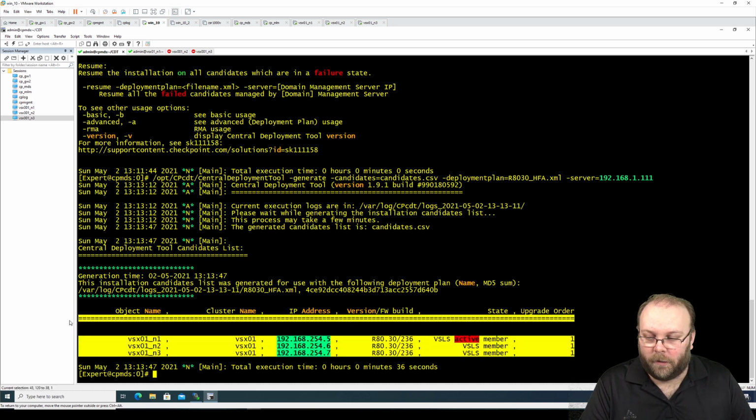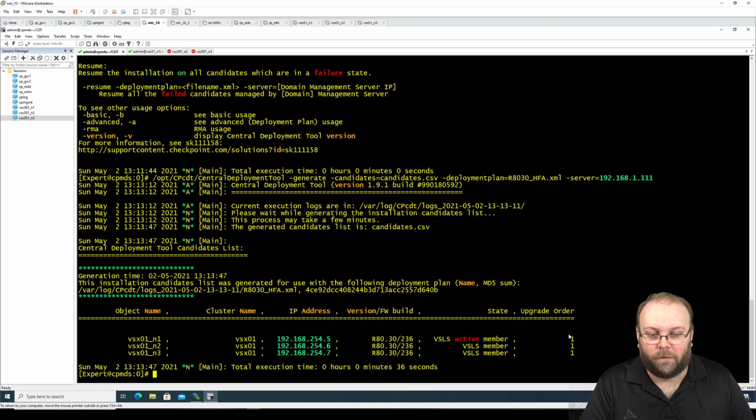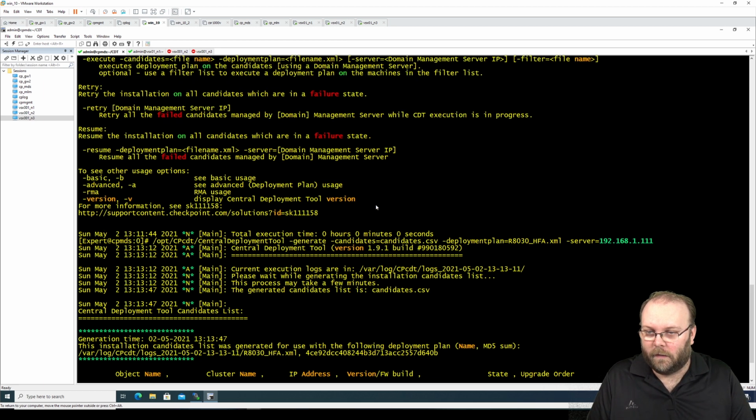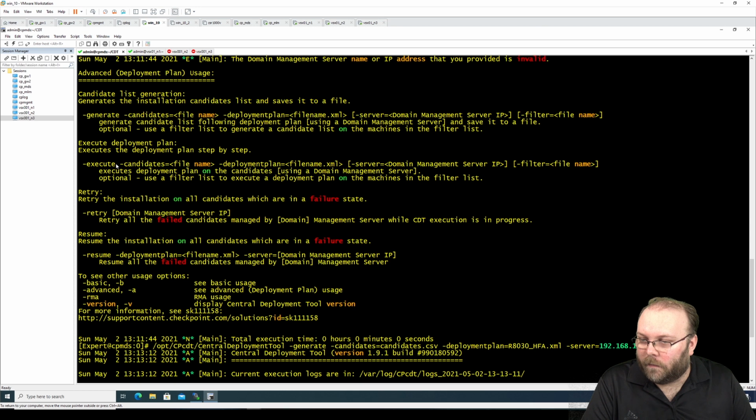And you see here the upgrade order. So everything will be upgraded at once. If you have multiple VSX clusters, it will actually have upgrade order 1 as well, if you don't change it. And this you can do with filters, but that's for a different video. We are just doing the basics within CDT. So how we do next, then we do the same command, and instead of generating this file, we see here, we take this one. This is to execute.